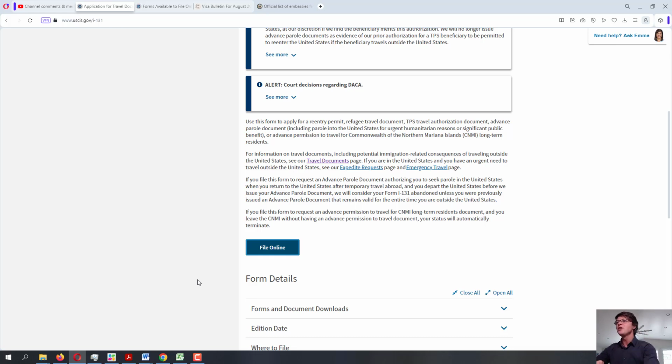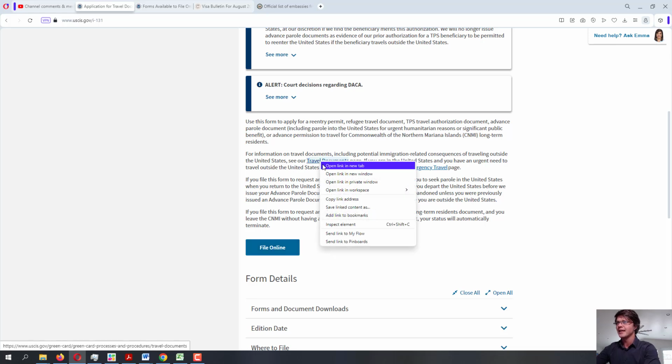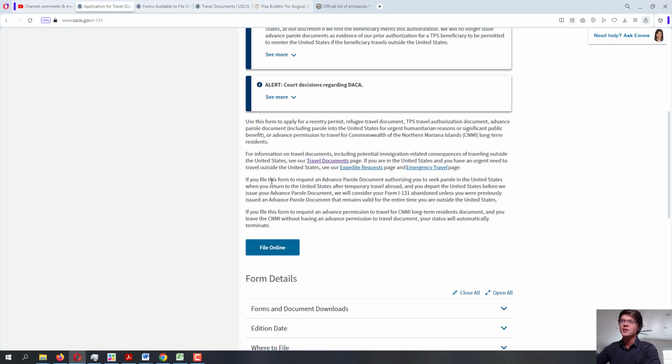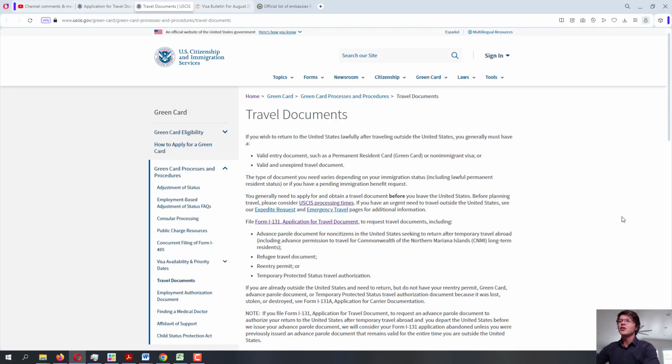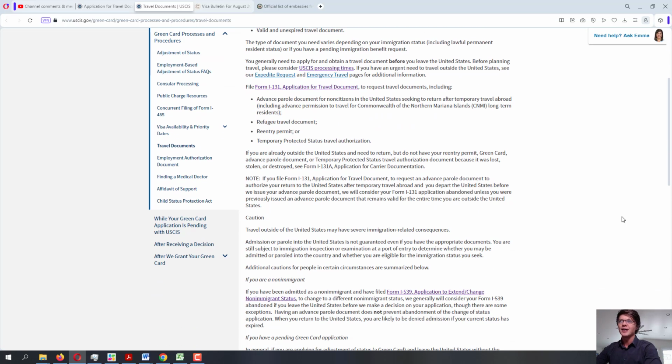All right, let's briefly talk about the types of travel documents before we start the application. And you can find that information here in this link. See our travel documents page. I will put that link in the description below. And let me close this. There are a few different types of travel documents that you can apply for.